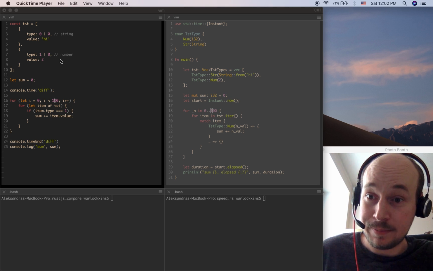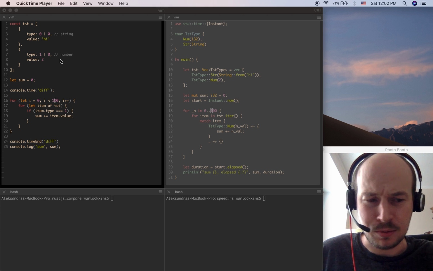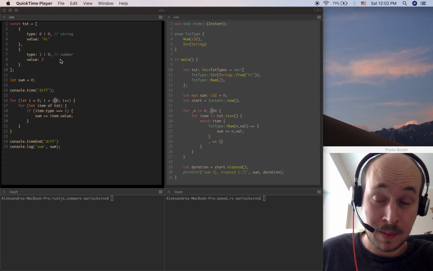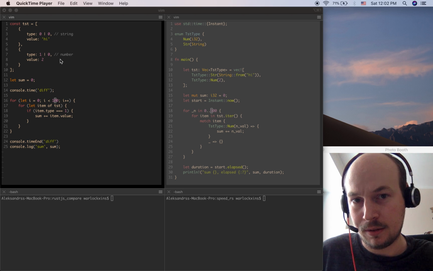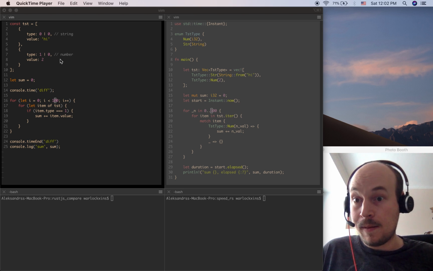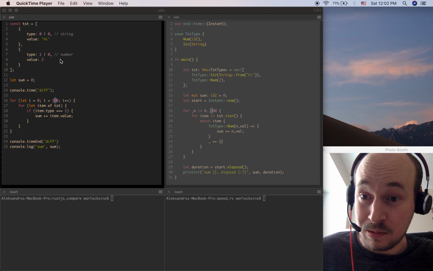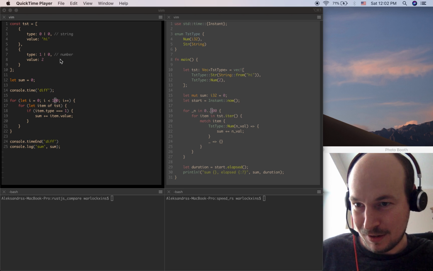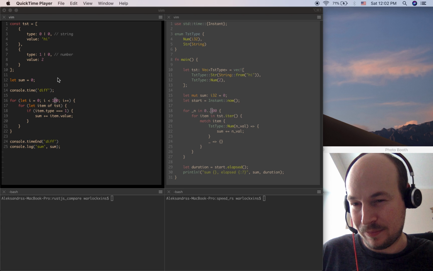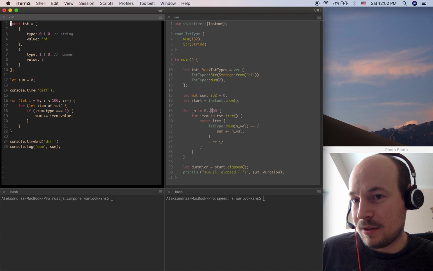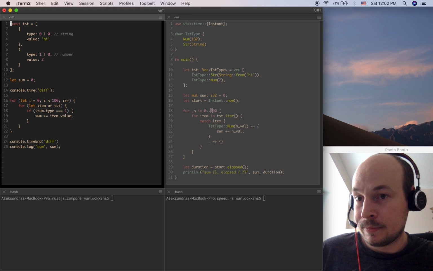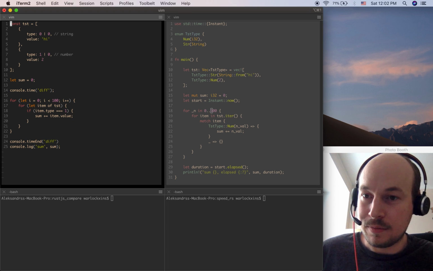So it's Saturday, and I decided to compare JavaScript speed against Rust. And I made a little JavaScript application that kind of doesn't mean anything, but it features some things. So let me go through it fast.